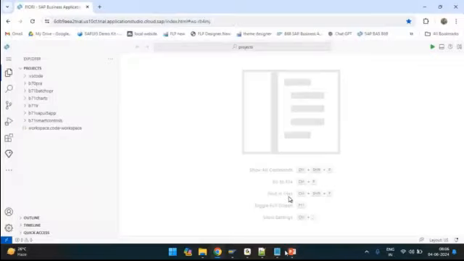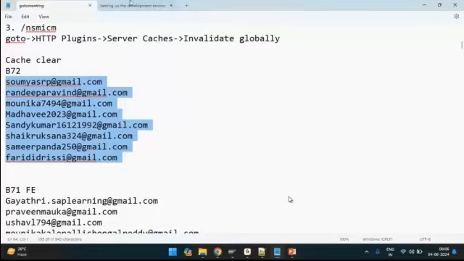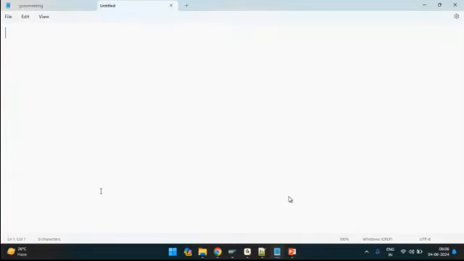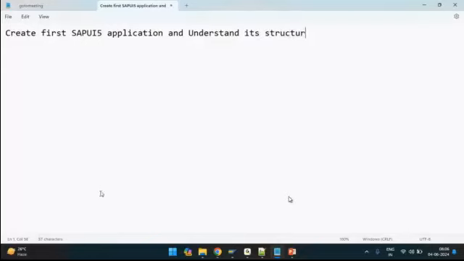So this is what we discussed in our last class. Now moving on to today's session. In today's class we are going to first create our first SAP UI5 application and understand its structure. So this is the agenda for today's class.